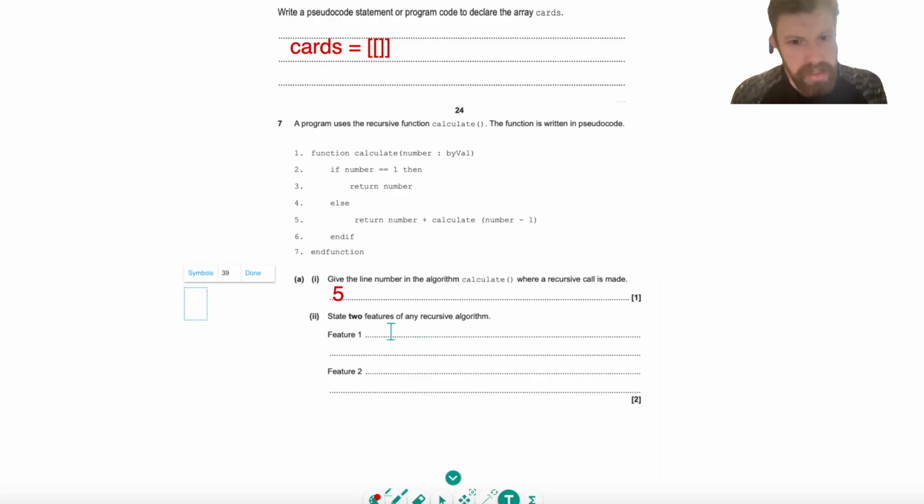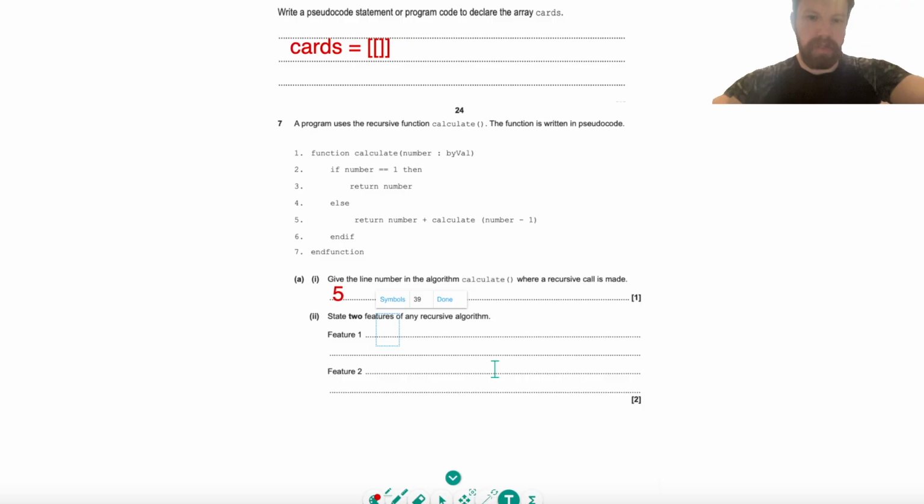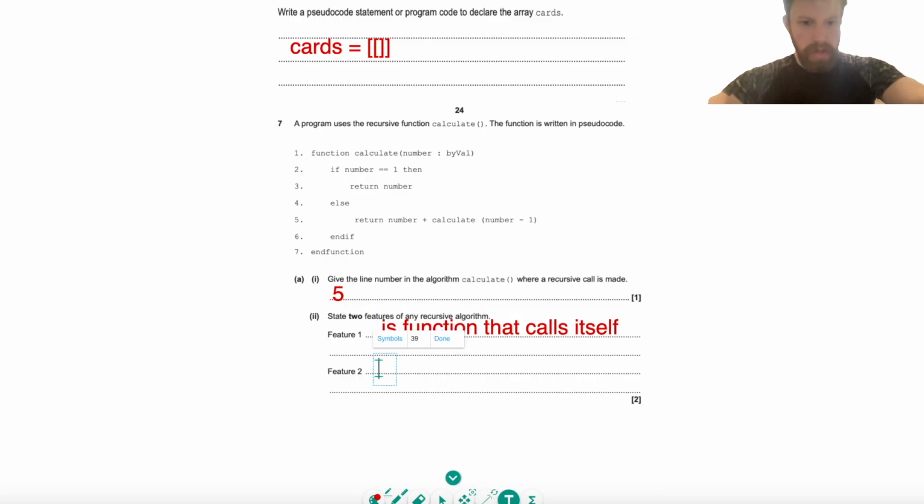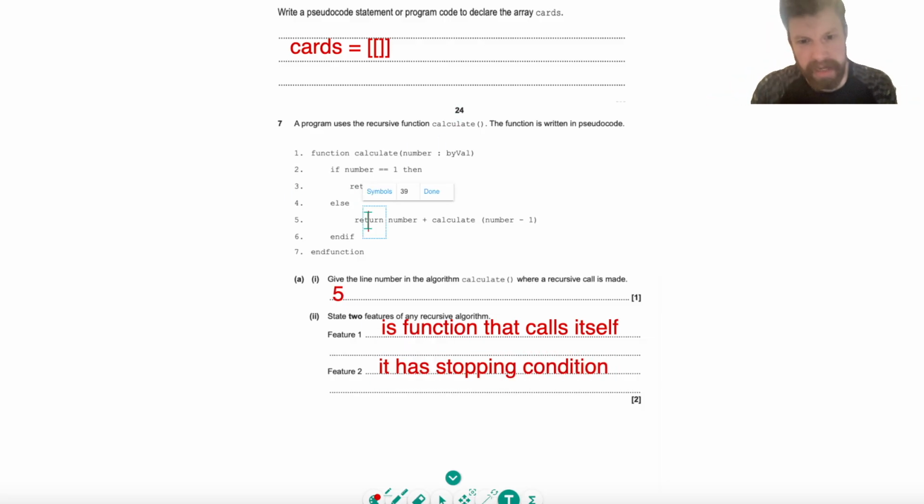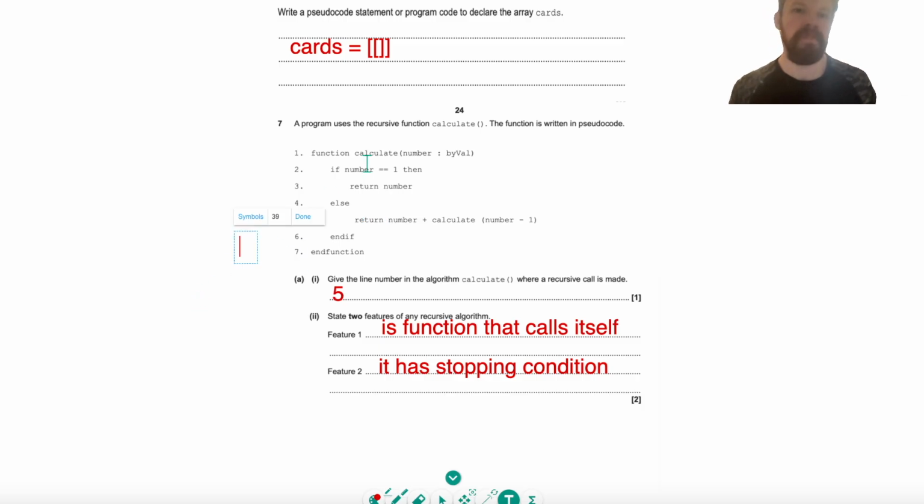And then we've got: state 2 features of a recursive algorithm. Well, there's more than 2, but there are the 2 main ones. It is a function that calls itself, and also it has a stopping condition. A stopping condition is needed because as the recursive function recursively calls, it needs to be able to unwind, and the stopping point is going to be when it gets to 1 on this one.